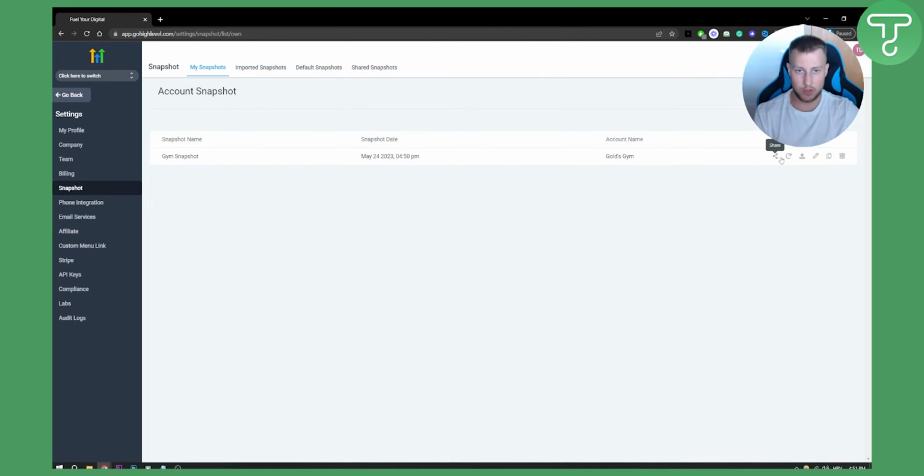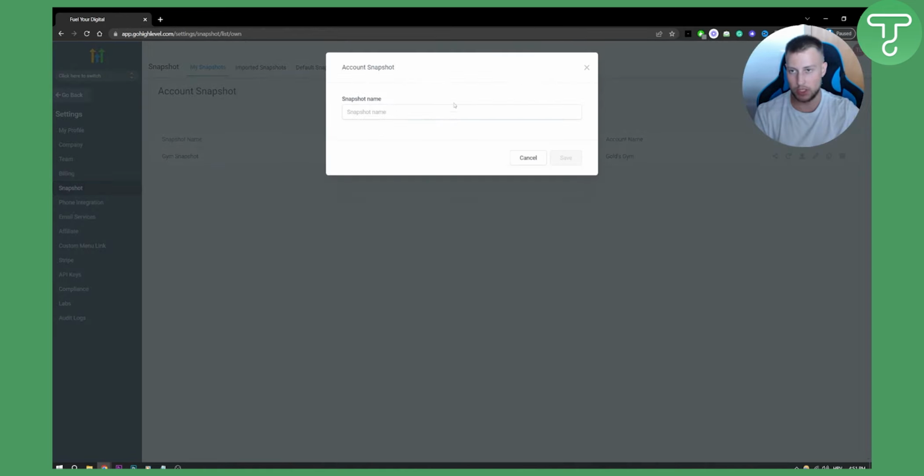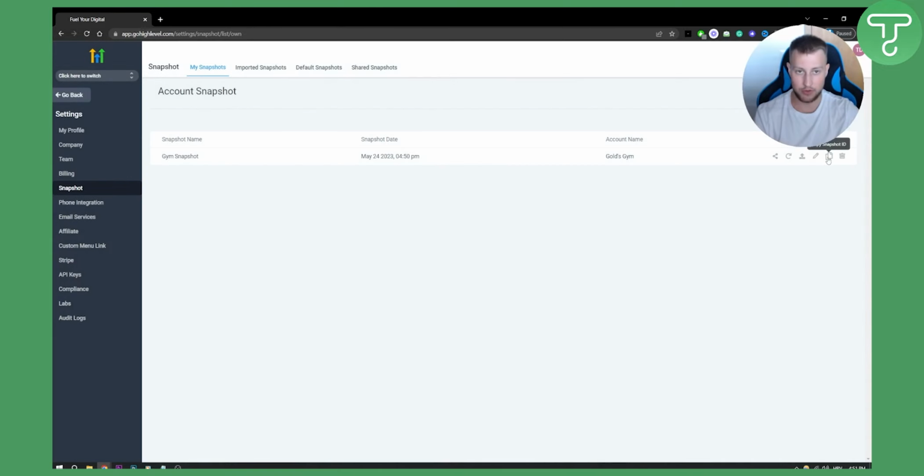So also what you can do is you can push update to linked accounts. If you have linked accounts, you can edit the snapshot, which is just the name of the snapshot as I showed you previously. You can copy snapshot ID. Now you have a snapshot ID, which you can, I guess, share. And then you can go here and you can delete snapshot and create a new one.